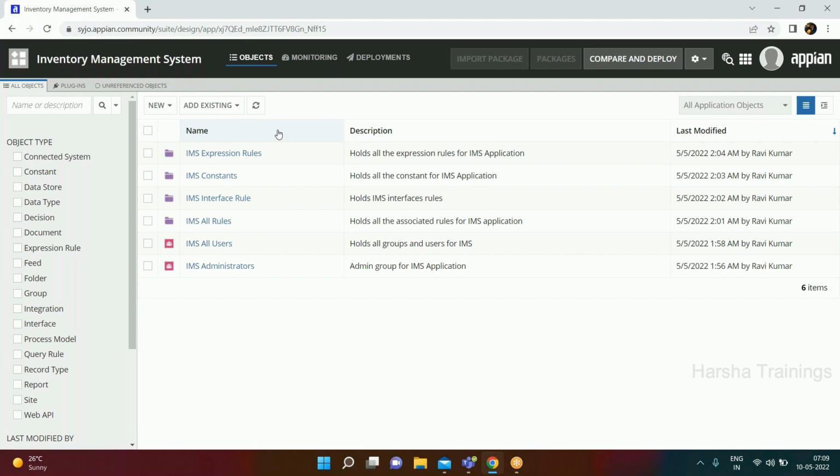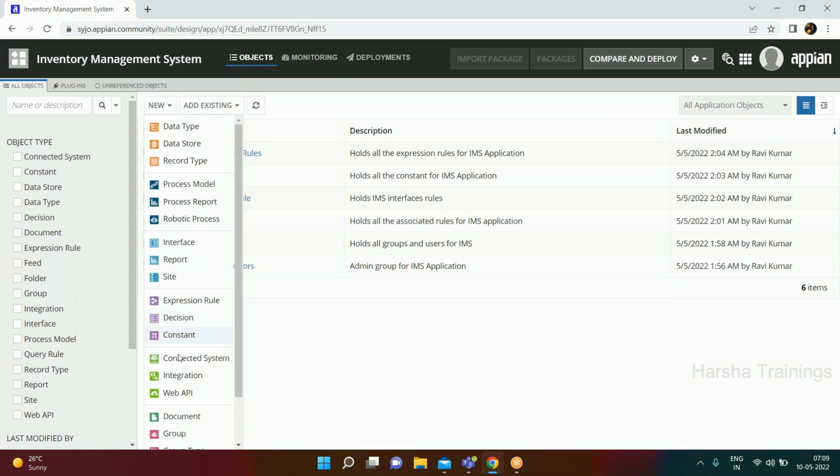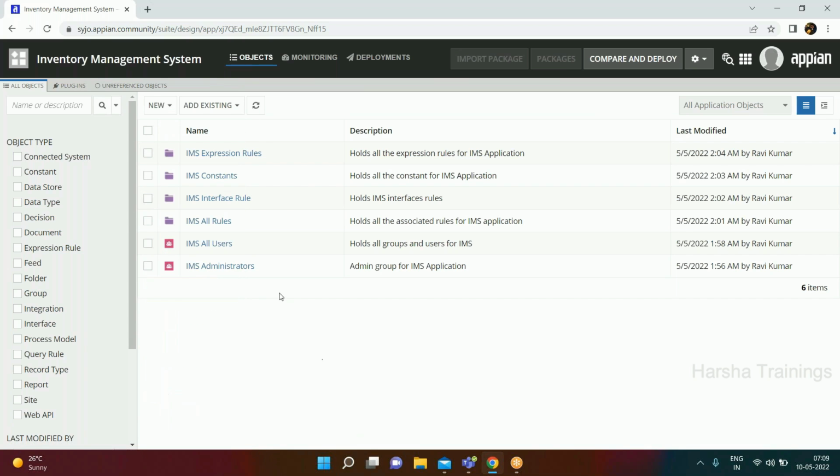Now during our application, we also have to create different types of objects. Mostly we will have expression rules, constants, and interfaces. So we have created one folder called all rules. From here you can create a folder. This is the all rules folder, and inside it we have created three more folders: interface rules, constant rules, and expression rules. If we are going to create expressions, we will keep them inside expression rules. If we create any constant, we will keep it inside the constant rules folder. Same for interfaces, we will keep those interface rules inside their folder.